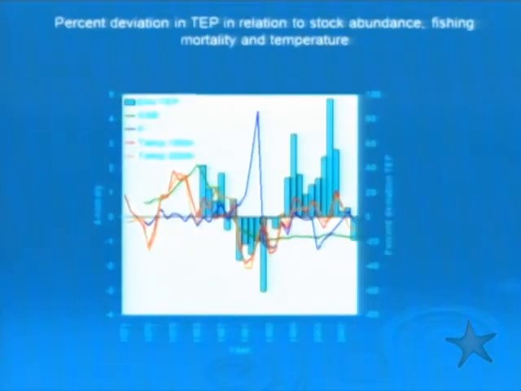If we compare that to the abundance, fishing mortality and temperature regime that I showed you earlier, the most striking effect is the relation between the temperature and this deviation in the total egg production. In the period where the total egg production was lower than the mean value for the whole period, it's really associated with the cooling of the water masses at the end of the 80s and early 90s. So it seems that the temperature regime is explaining a large part of these changes in the total egg production.